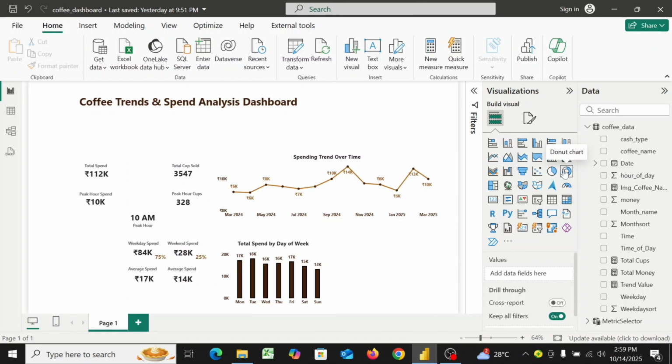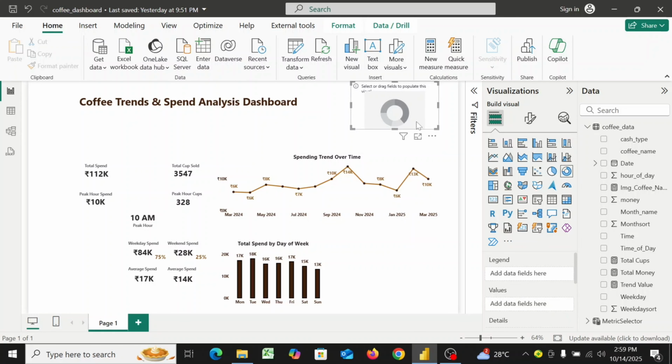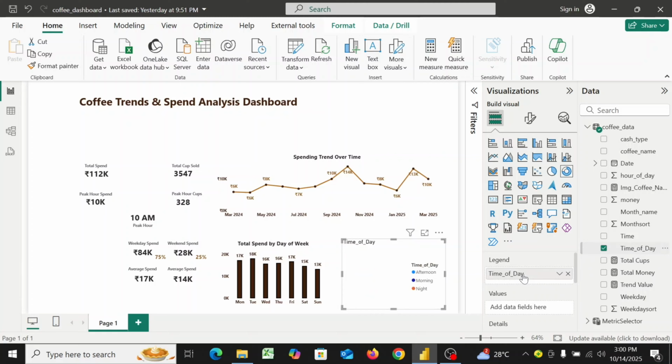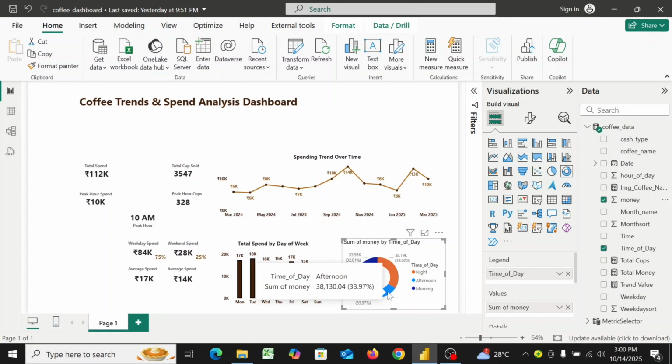Take a donut chart from the visualization panel. Drag the time of the day to legend and drag the money to values. Let's format this donut chart.